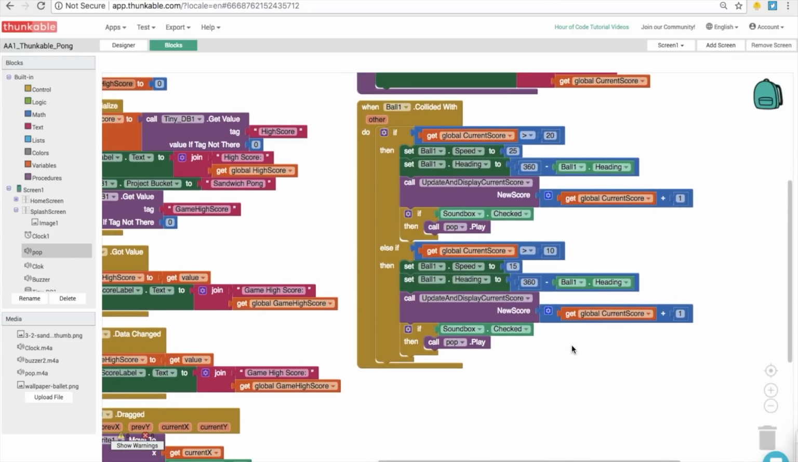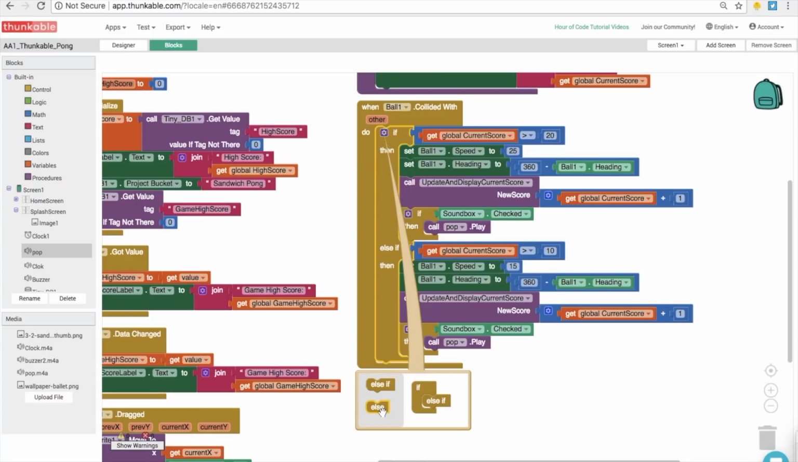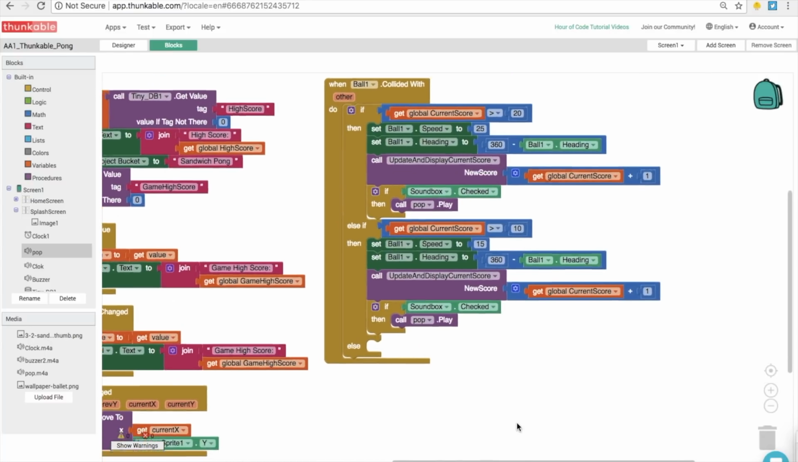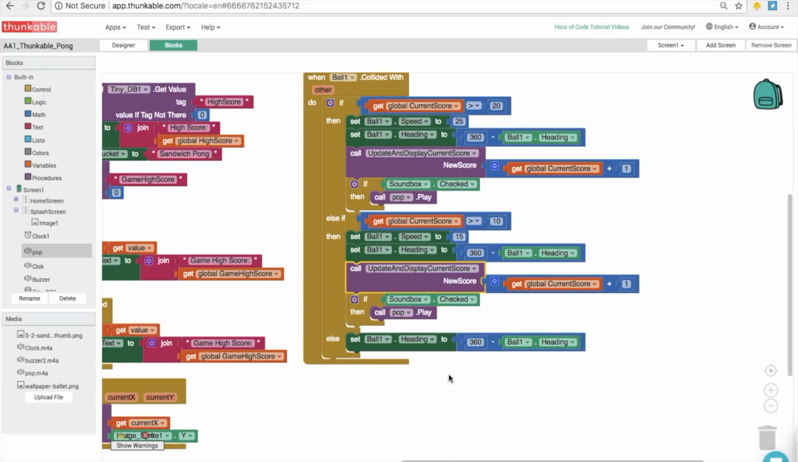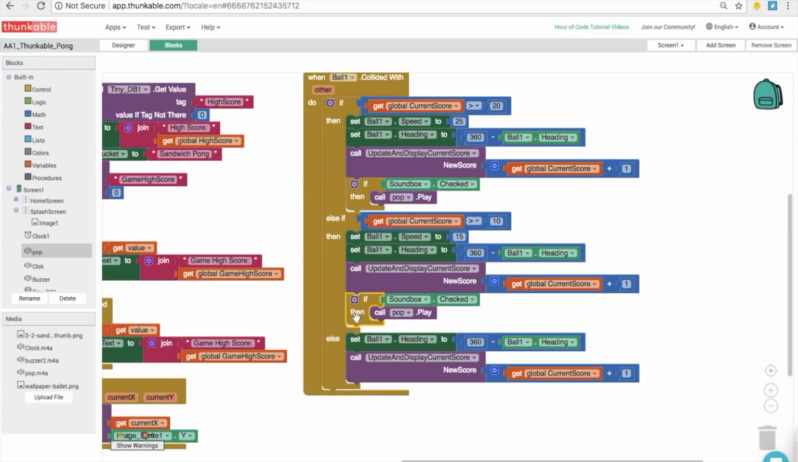But we are just going to add in one more set of directions. You just need to remember that for your last combination, you need to select an else block, not an else if block. So for our last one, let's get an else block by doing this. Go ahead and thunk it in. So this last section is going to tell you what to do if your score is under 10. So this basically is just going to tell your app what to do when you start the game at 0. We don't need to copy the speed block because we already said our ball's starting speed would be 10. So let's just copy and paste and thunk in the set ball 1 heading block, the call update and display current score block, and then the if block.